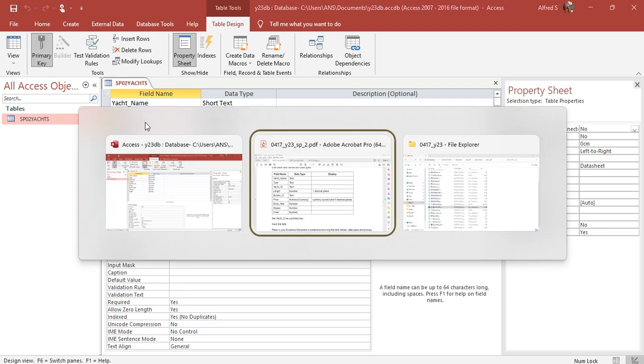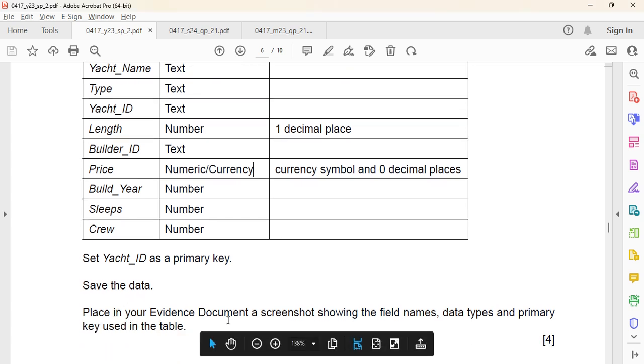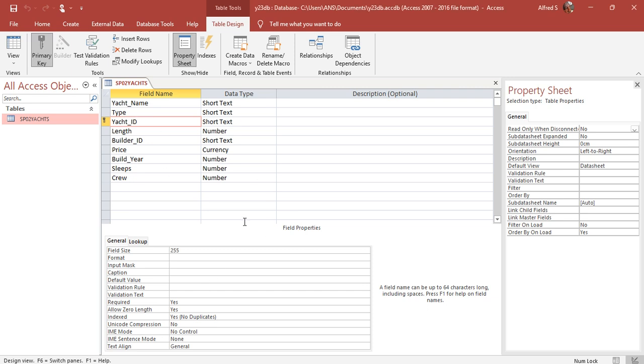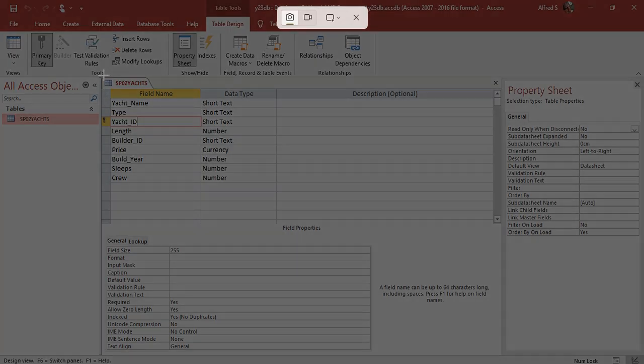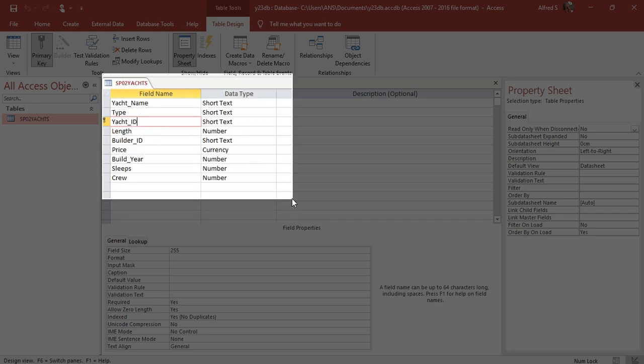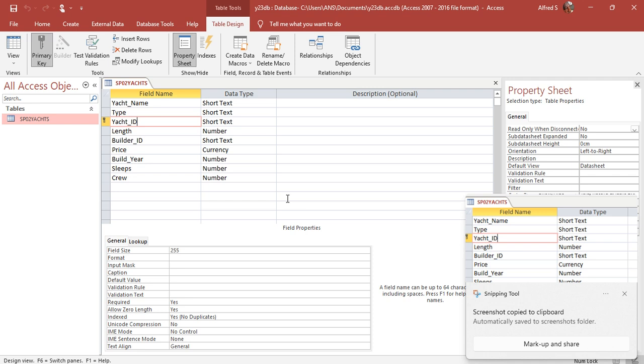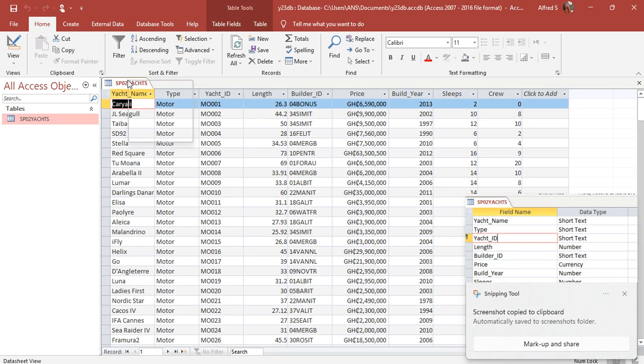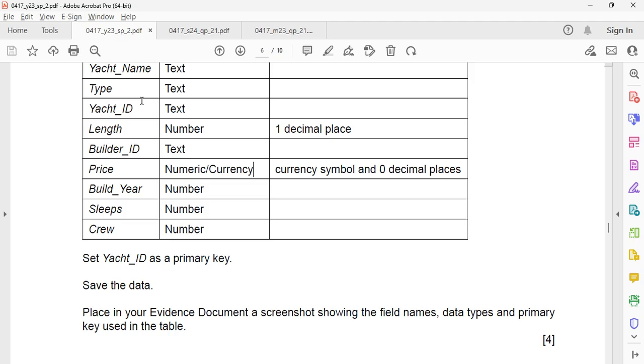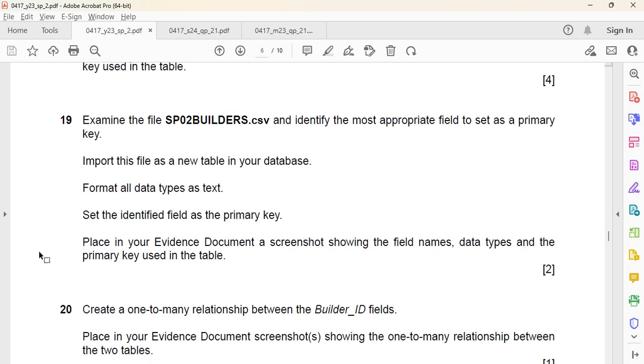And then here it says to place in your evidence document a screenshot showing the field names, data types, primary key used in the table. This is what you're talking about. So we have to take a screenshot. We can use the snipping tool, print screen, or the shortcut Windows Shift S, which will give us the option to take this screenshot and paste it in our documents. Okay. So I go back to datasheet view, I close, I'm done with this. Okay, so off to the next one.